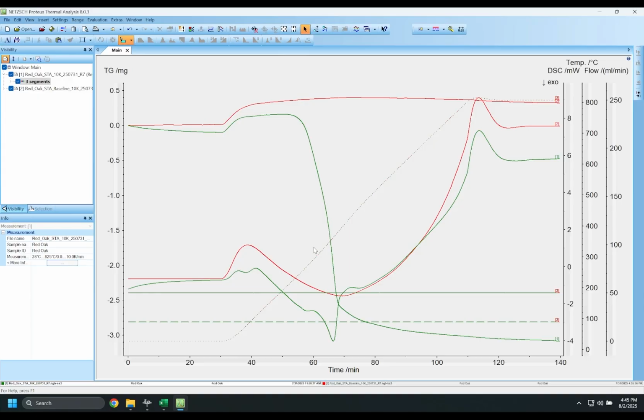The first thing I'll do with newly loaded data is typically change the x-axis from a time basis to a temperature basis, which is more commonly used to analyze dynamic or constant heating rate data. To do that, you'll click this button here at the top, which is my most often used toolbar button, which will just switch it from time to temperature.